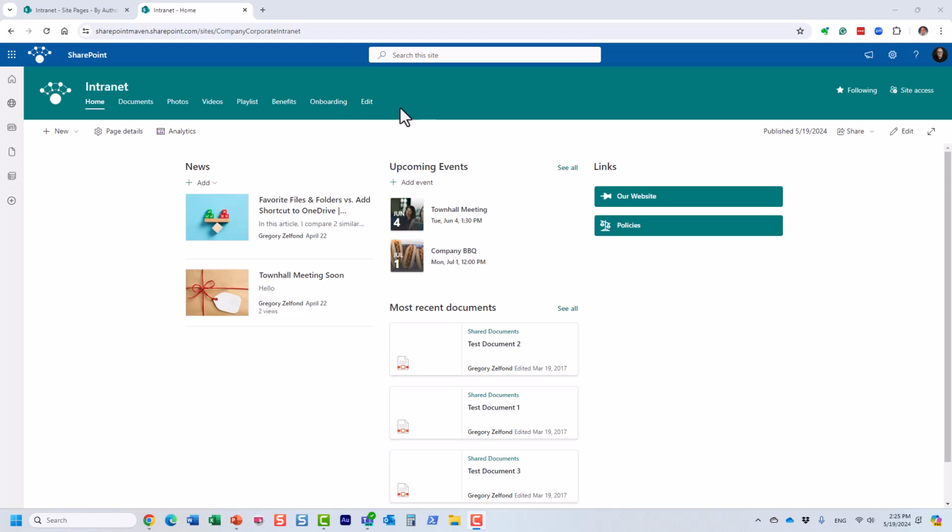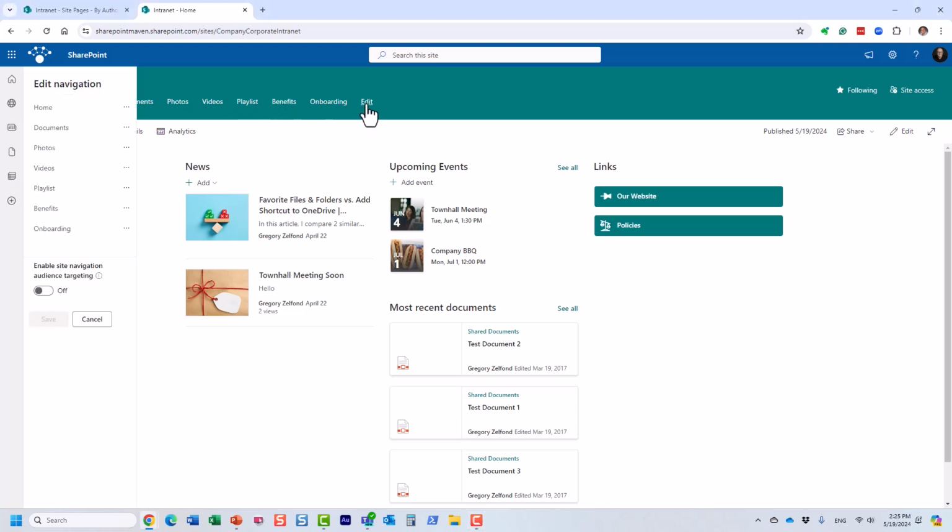So let me show you how to set up audience targeting on navigation links. The use case I'm going to use is this. Let's say we have all these different links, and this benefits tab should only be seen by certain groups of users and not by everyone within the organization. What you need to do is click the edit button. By default, the links are seen by everyone. At the bottom, enable the switch to enable site navigation audience targeting. That's step number 1.